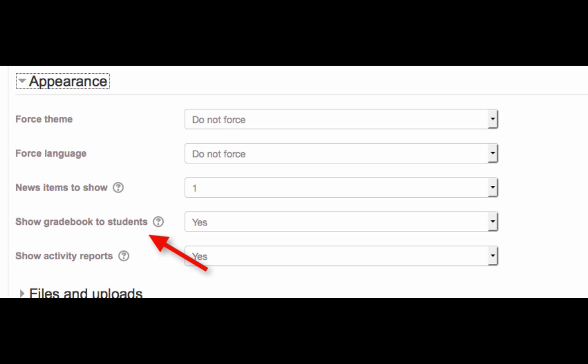Show gradebook to students is the next decision you will have to make. Many activities in the course allow grades to be set by the instructor. This determines whether a student can view or list all of their grades for the course via a grade link in the Course Administration block.